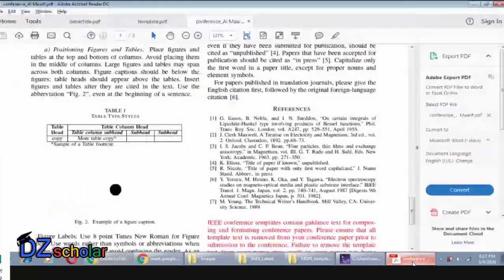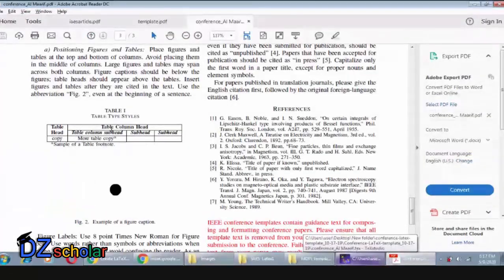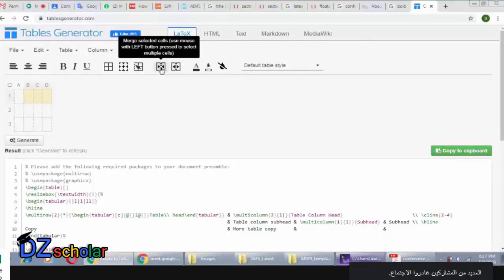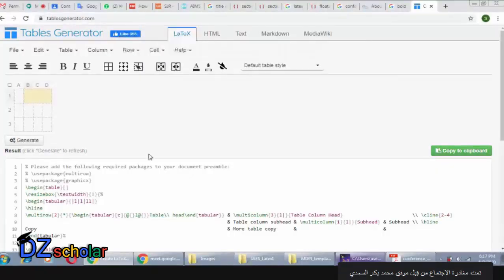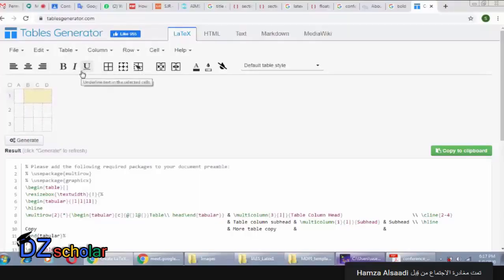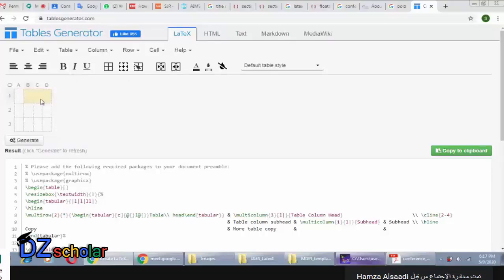Now you can see that in our table, first is the table column head, which takes 3 columns, so we have to merge them. Using this one we can merge. Using this one we can split the cell. Using this one you can place or remove borders. You can make text bold, italic, or underlined. There are a lot of things you can do.